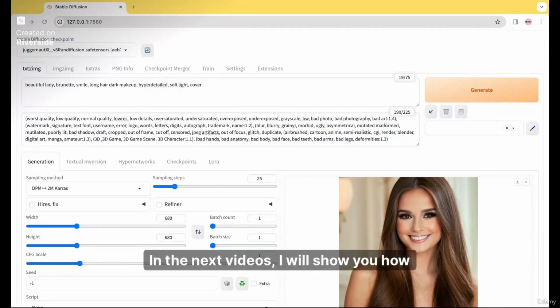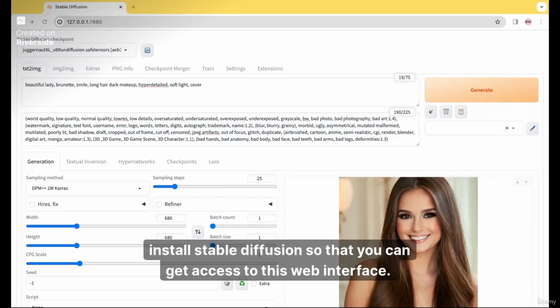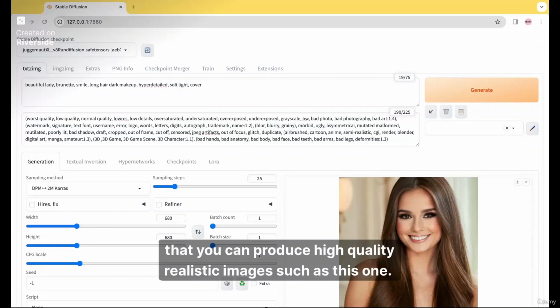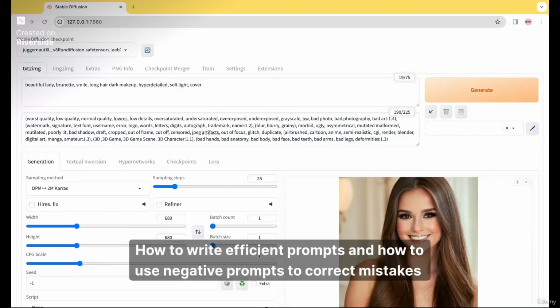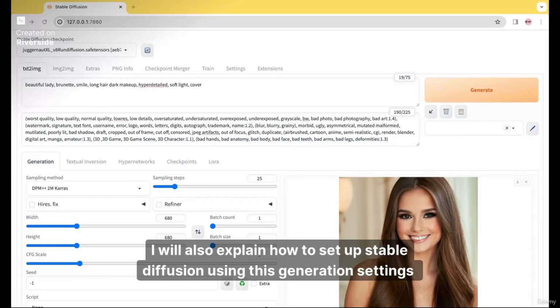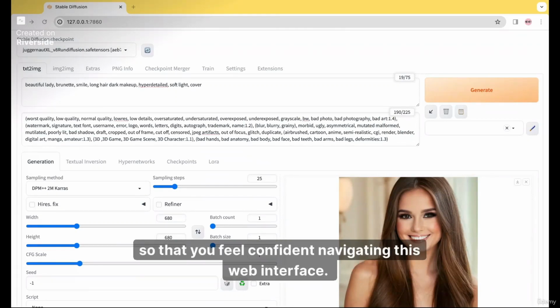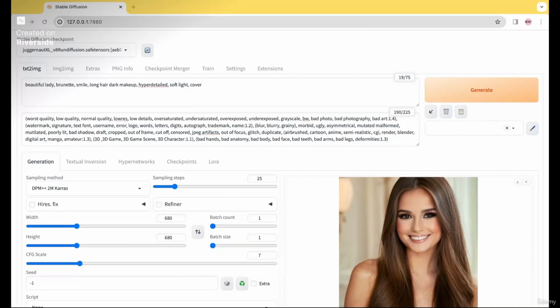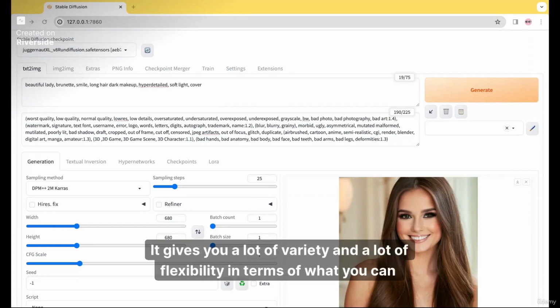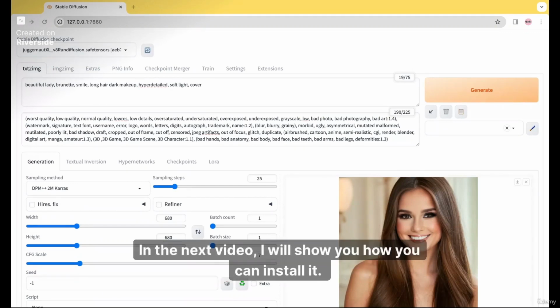In the next videos, I will show you how to install Stable Diffusion so that you can get access to this web interface. I will show you how to add different models for free to Stable Diffusion so that you can produce high-quality, realistic images, such as this one. How to write efficient prompts and how to use negative prompts to correct mistakes in images. I will also explain how to set up Stable Diffusion using these generation settings so that you feel confident navigating this web interface. Stable Diffusion is a necessary tool for everyone that wants to manage an AI influencer. It gives you a lot of variety and a lot of flexibility in terms of what you can create. So let's get into it. In the next video, I will show you how you can install it.